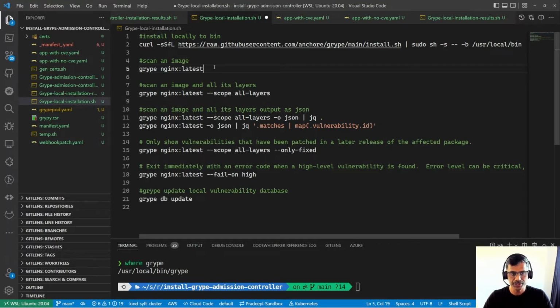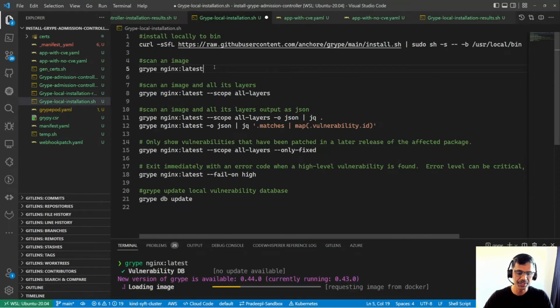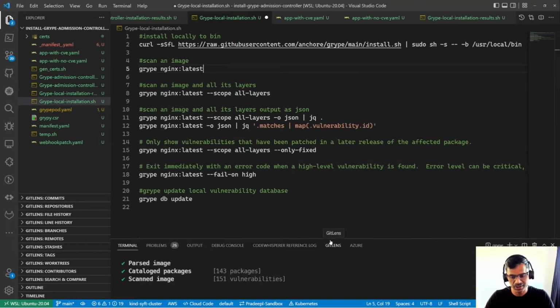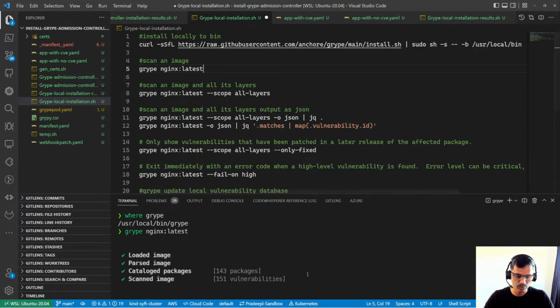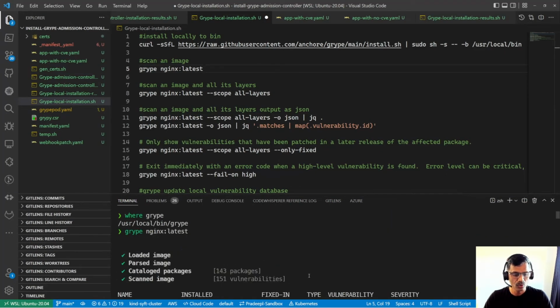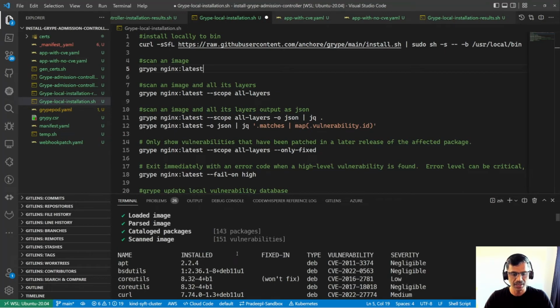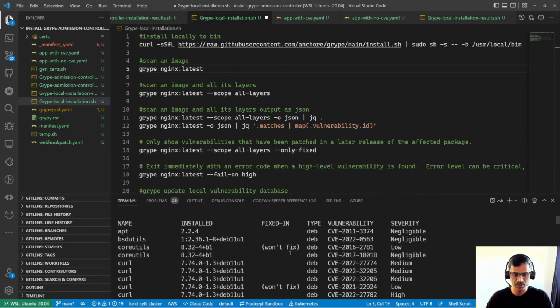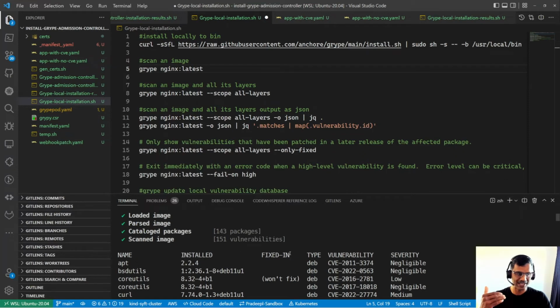So similar to what we did with Syft, grype can be used to run a vulnerability scan on container images, local folders, application output, etc. In this case, grype did a vulnerability scan on an Nginx image, and it figured out that there are 143 packages and 151 vulnerabilities. So grype similarly generates an SBOM, and once it generates an SBOM, it uses its database of known vulnerabilities to identify vulnerabilities in the packages that it cataloged and outputs all those vulnerabilities.